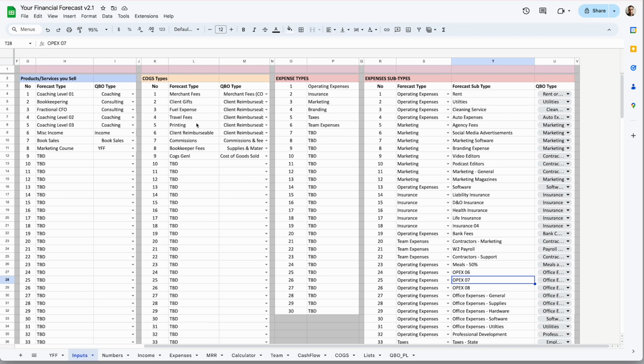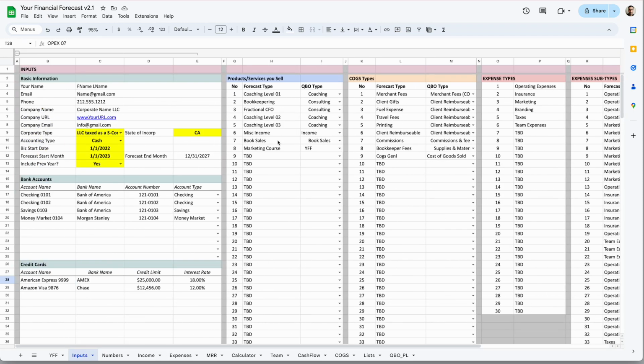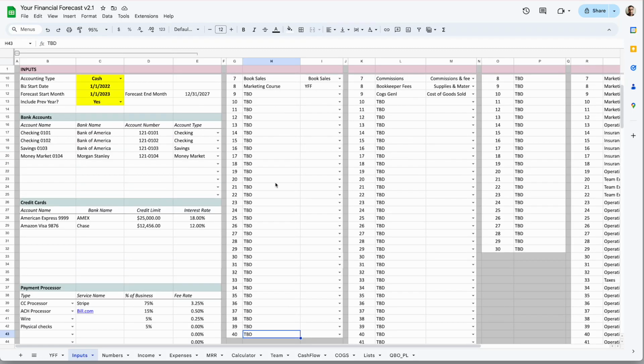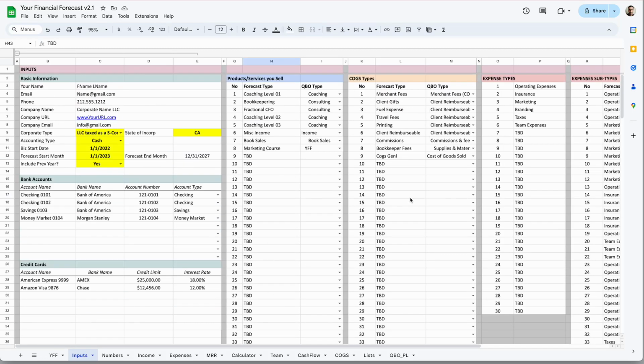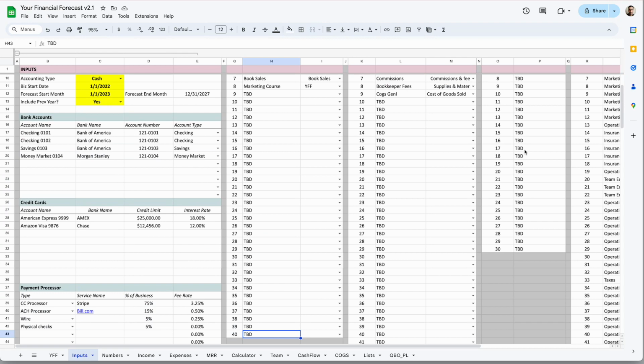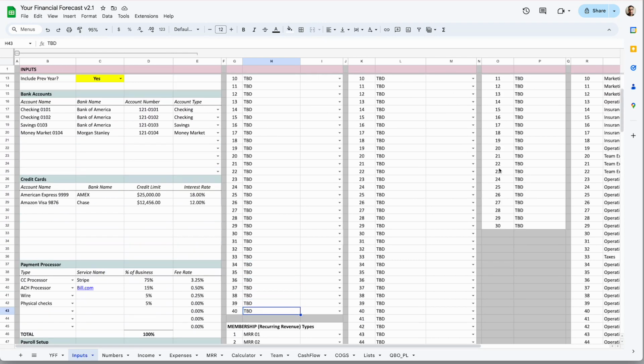So this is something you'll be setting up when we first start with the forecast. And as your business evolves, as you have new different expense types or different income types, you can simply add. I believe there are 40 different types of income types, over 200 COGS and expenses. And there's one other type of income.